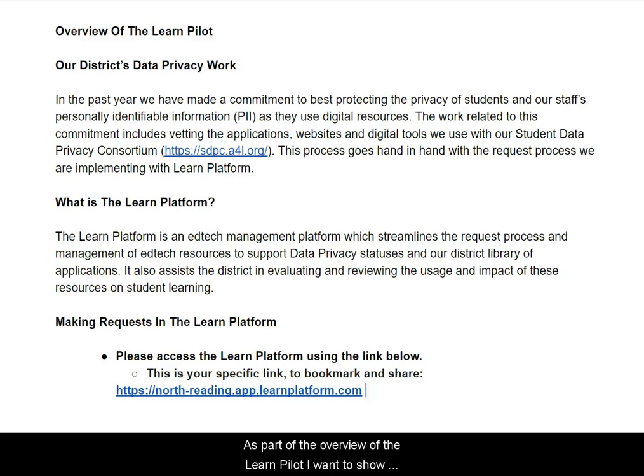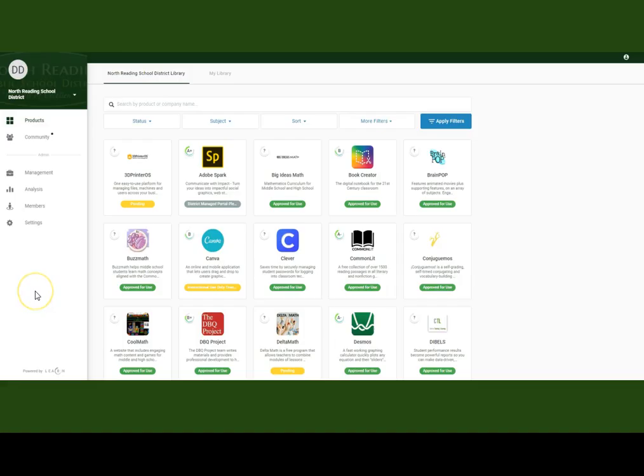As part of the overview of the Learn pilot, I want to show you how to make requests in the Learn platform. So here you see a link below, https://north-reading.app.learnplatform.com. You want to go ahead and click that link. That link should take you straight into the Learn platform. You might have to confirm your district Gmail address prior to taking you into this spot.